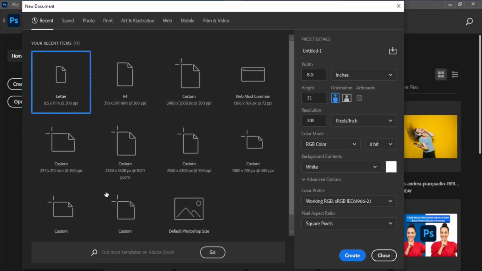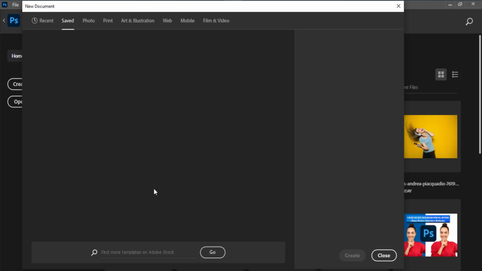So since I've opened Photoshop before, that's why you see I have recent documents. But if you have not opened Photoshop before, you are not going to see any document under recent. And saved. If you have saved documents on Adobe Stock, then you are going to see the documents here. But since I've not saved any documents, I don't have any documents here.